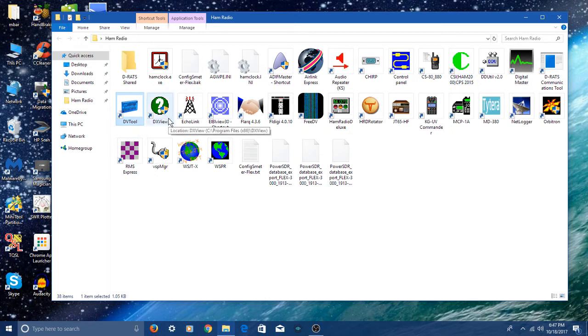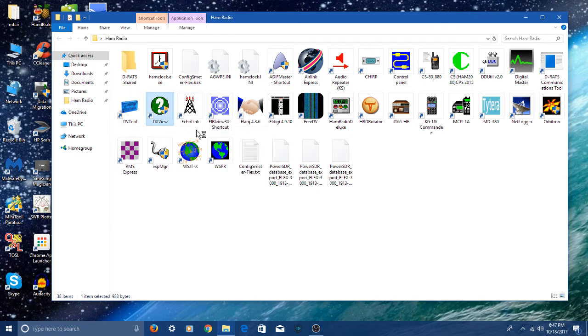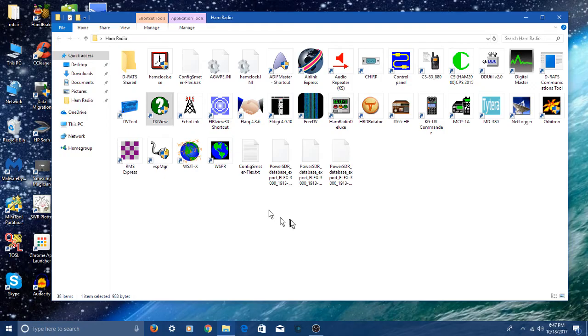All right, the next one is DX View. I'm going to open this up. It takes a second to open up, so I'm going to skip to the next one as soon as I open this, until it pops up, and then I will go back on it when it does pop up.